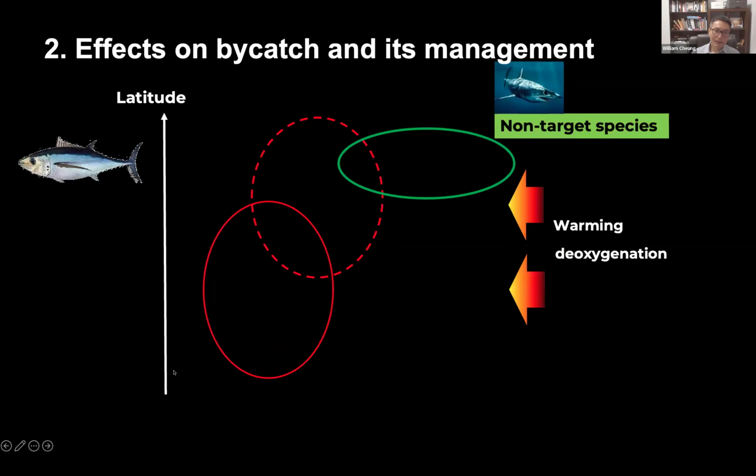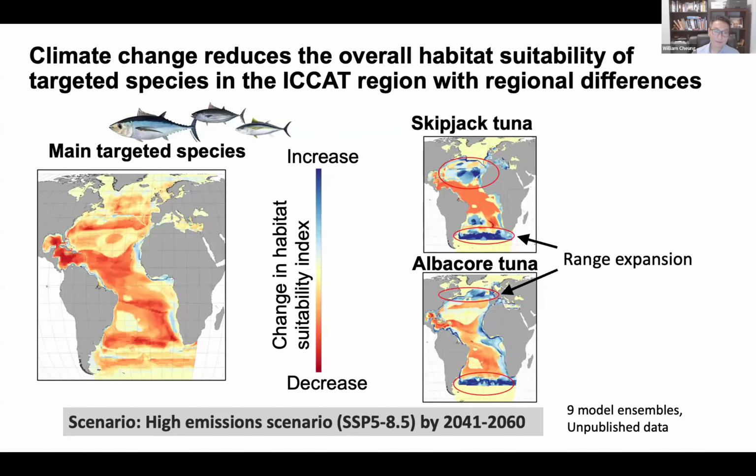Okay, so besides the effects on harvest strategies, climate change also affects bycatch management. I'm drawing an example from the Atlantic, particularly the ICCAT regions, where we modeled the distributions of tuna stocks using species distribution modeling tools. We used multiple modeling tools to see how the habitat of tuna would change under changing ocean conditions, like temperature, oxygen, salinity, and things like that.